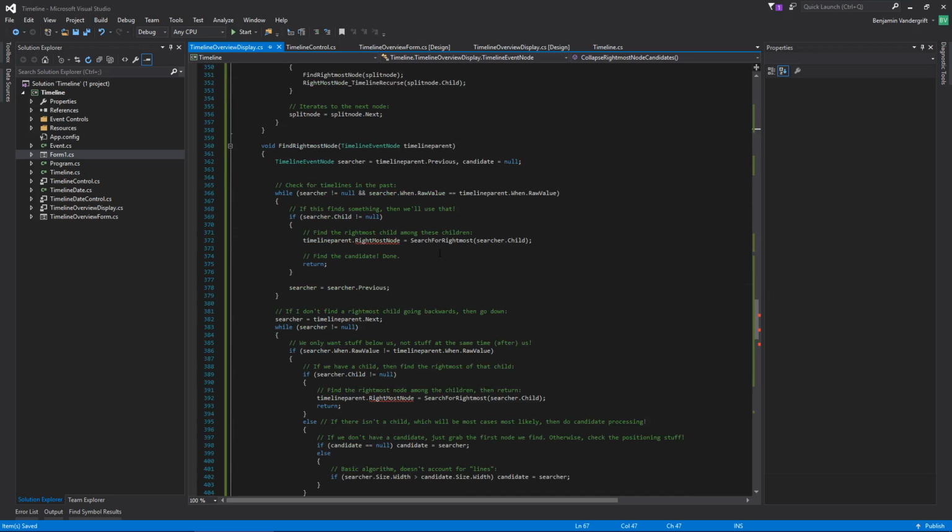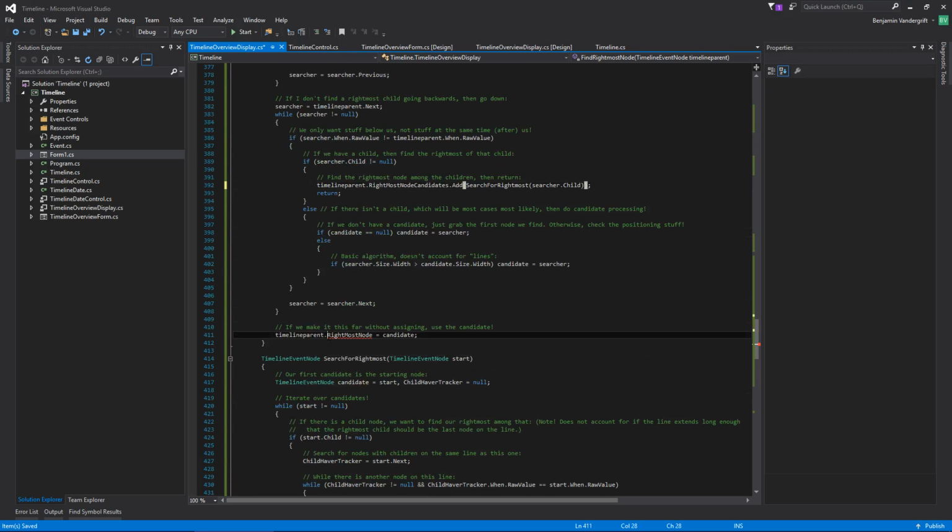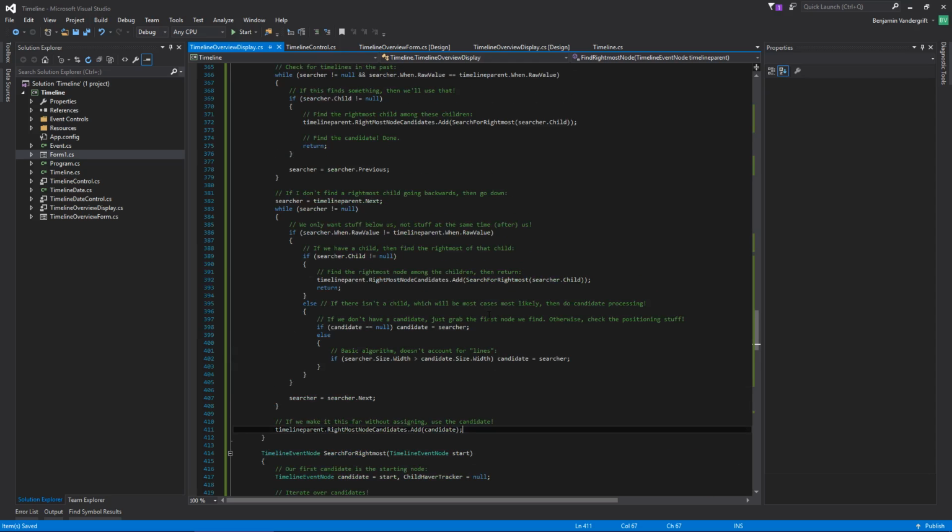So let's go ahead and go to our error spots. Right here, this doesn't like it because instead of setting rightmost nodes, this needs to go dot rightmost node candidates dot add this guy. Okay, so that's kind of the first step to fixing this. Okay, so that's going to make this actually compile again, and it shouldn't function any differently than it did before. It's still going to have all of the same problems that it had.